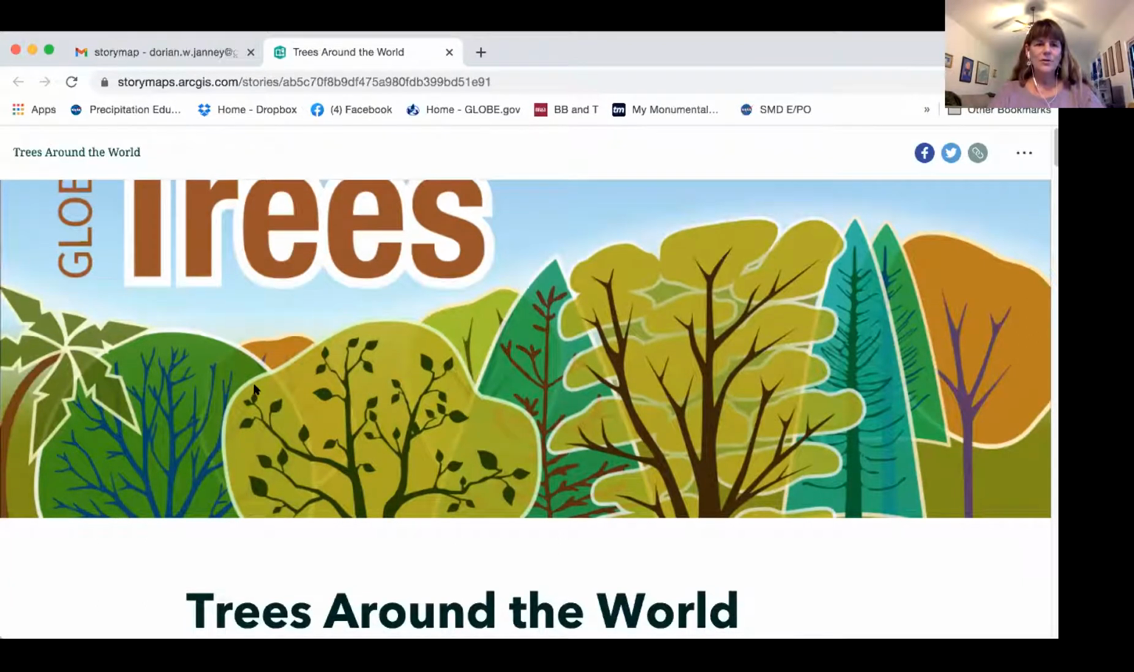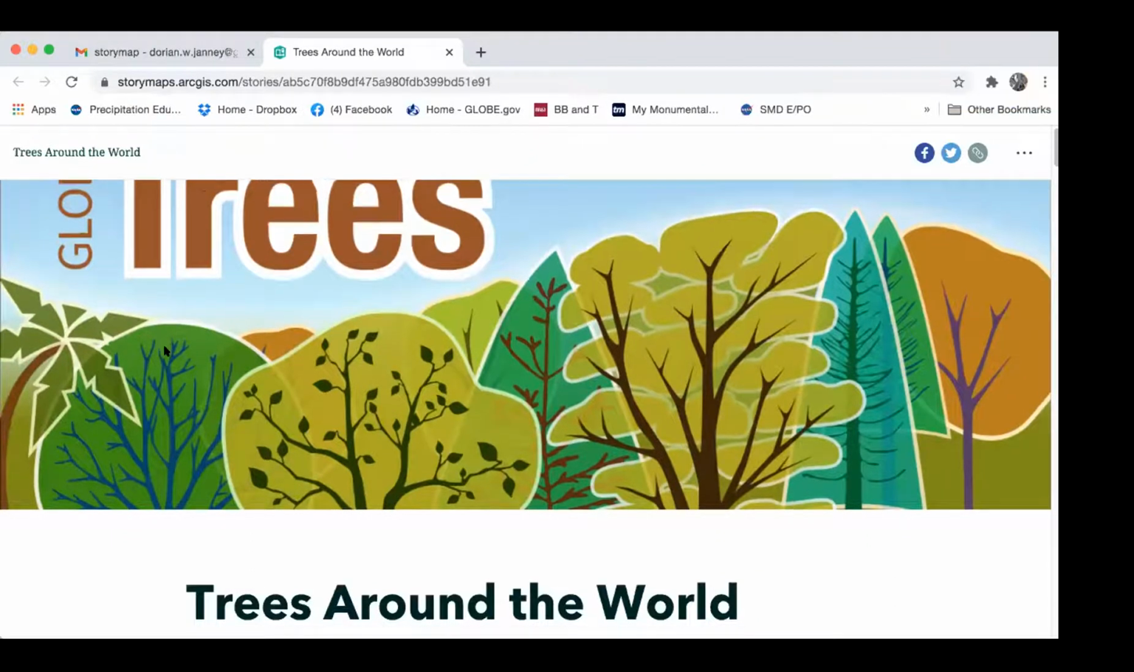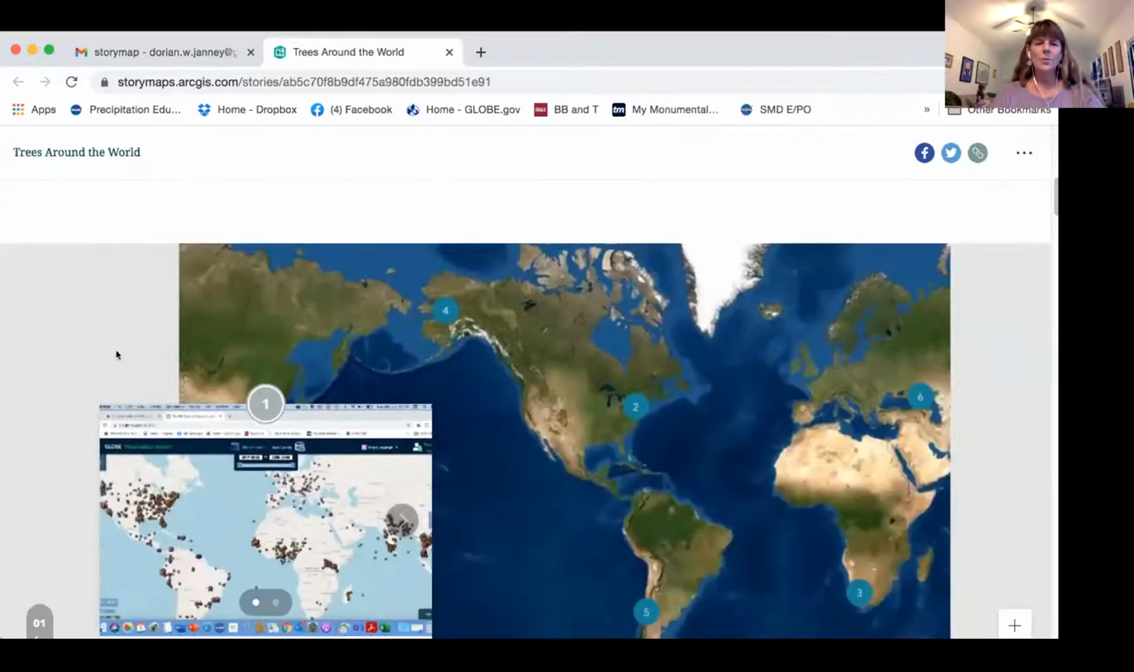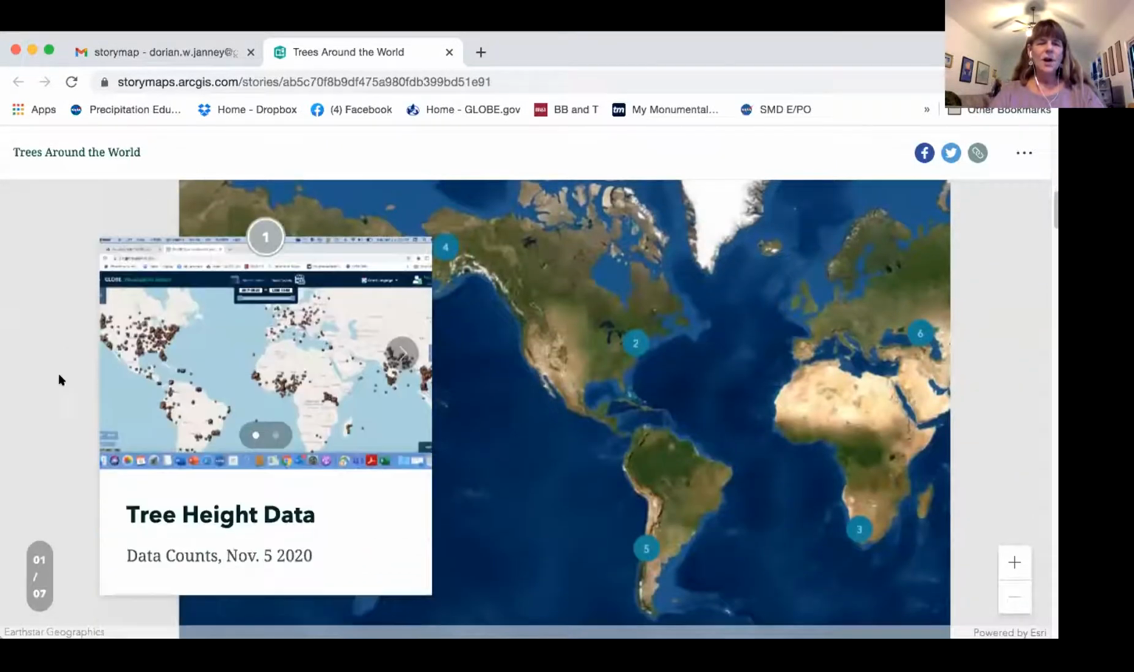Let me just check and make sure you're seeing the story map now. Looks good, Dorian. All right, great. So let's go around the world with GLOBE. What I did is I started off by going to the GLOBE visualization, and that's what we're seeing right over here with the tree height data.